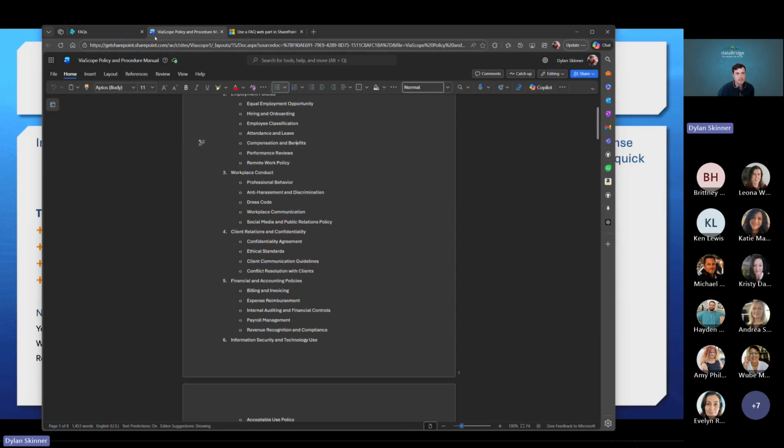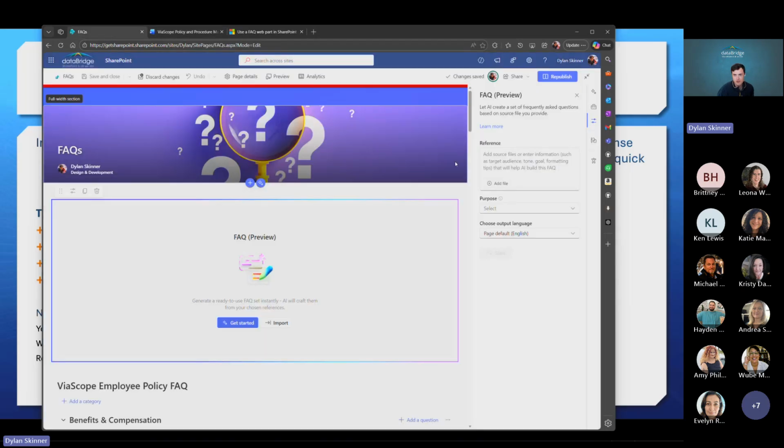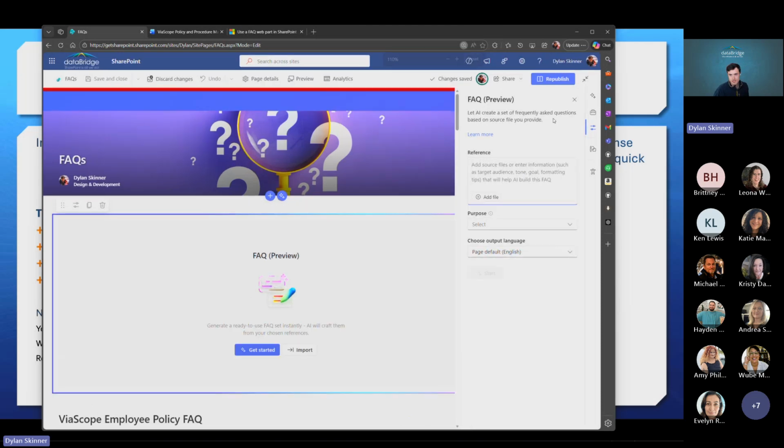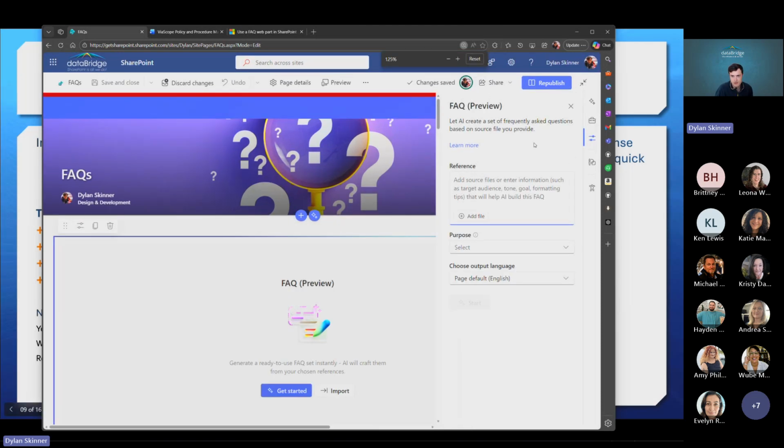It's a Word document. And what I'll do is come into the new web part here in the property pane. I can even zoom in a little bit so we can see it a little easier. What I have access to in my version of the web part is this reference field and purpose field, and these two are what I'm going to use to generate.